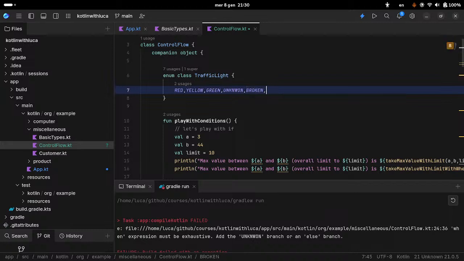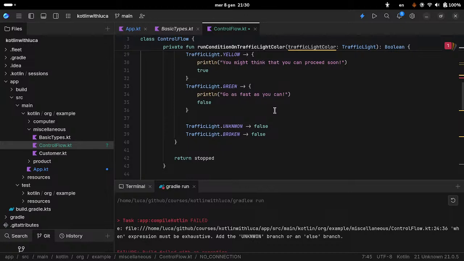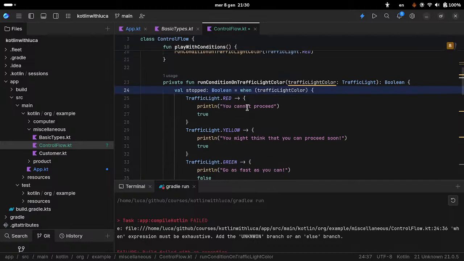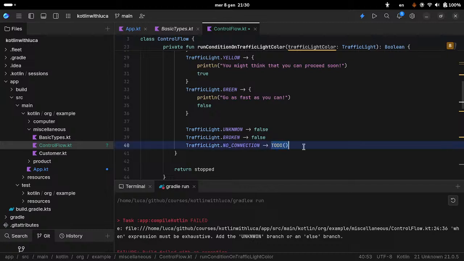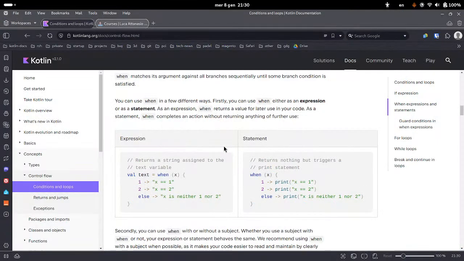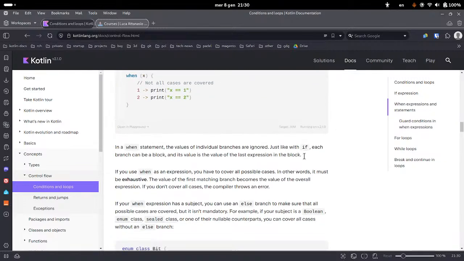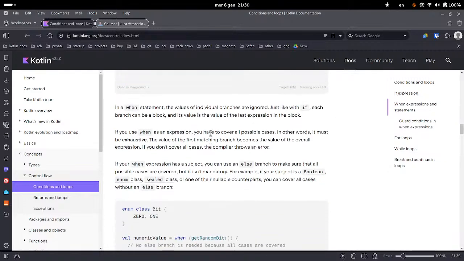like no connection, you get the warning here, and you can say add remaining branches, and it will do that on its own. So let's go on.